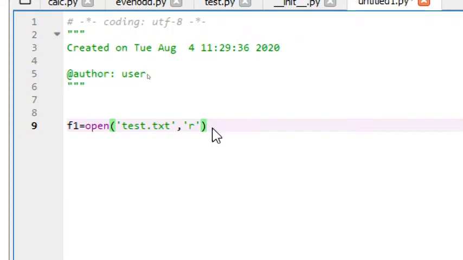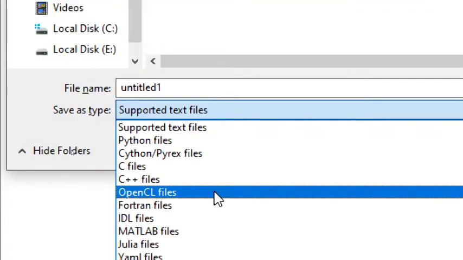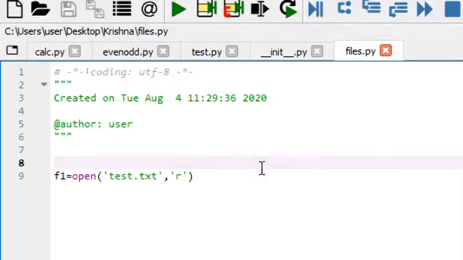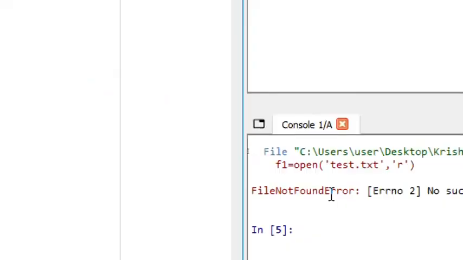Now let us just run this and see. Okay, it's not saved. Let me just give some files. Let me close this. Right now we are not dealing with packages. Okay, now let's press F5. F9 I mentioned already, line by line execution. If you press F5, the whole file executes. And here you can see the error: file not found error.